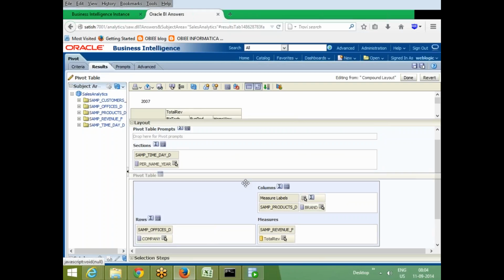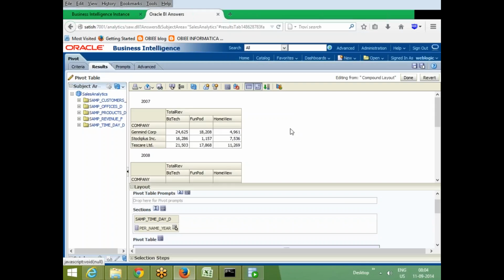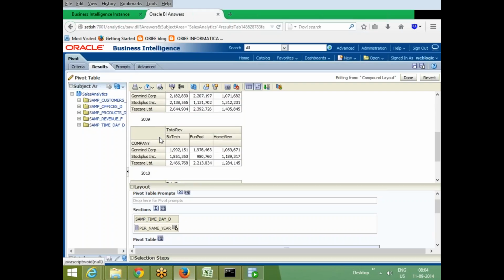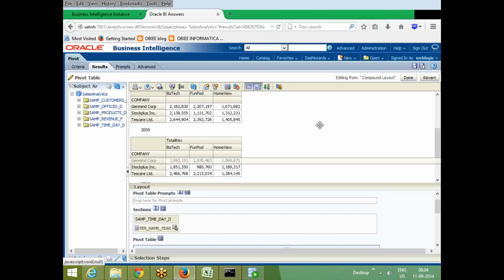So this is one of the good ways of representation. I am trying to see in every year, in every company, in every brand, what is the total revenue. So year wise, in every company, in every brand, what is the total revenue. You can see every year something like this.